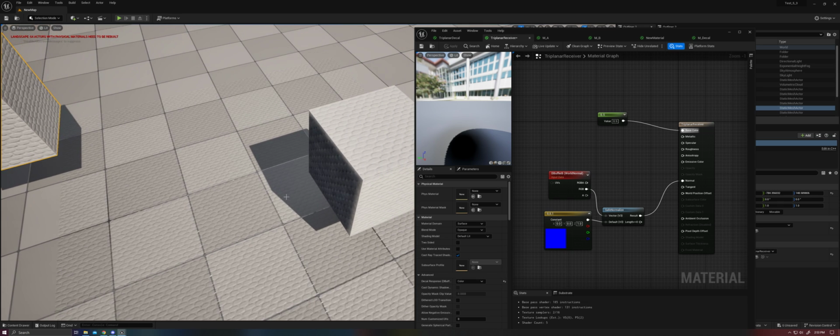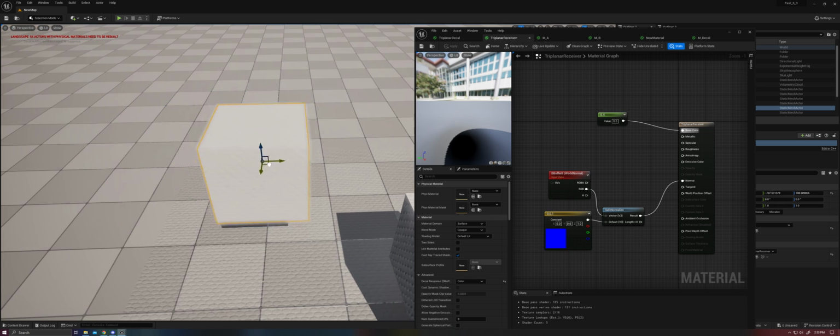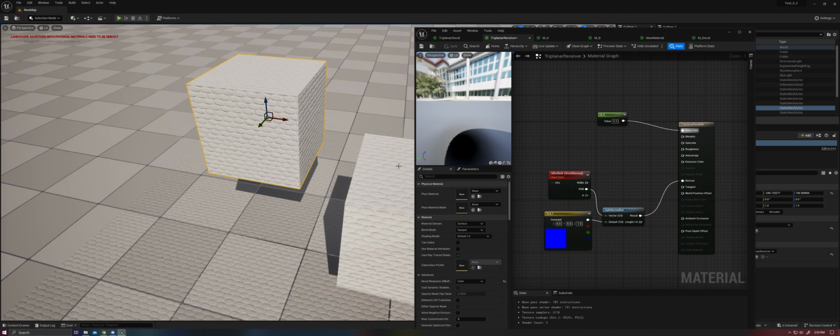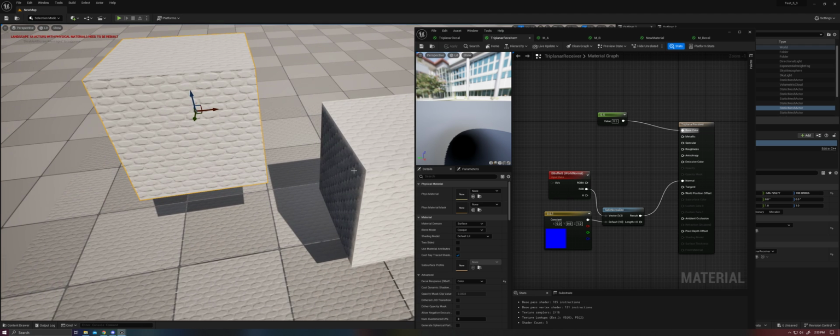There's a lot of potential uses for this, so hopefully this inspires you to try out some different things and think about ways that you can improve your decal workflow.